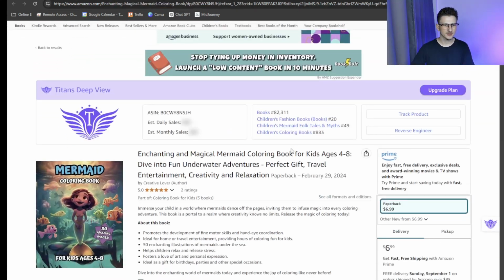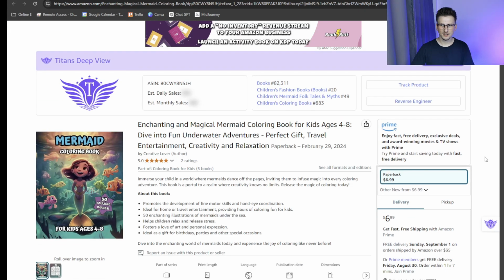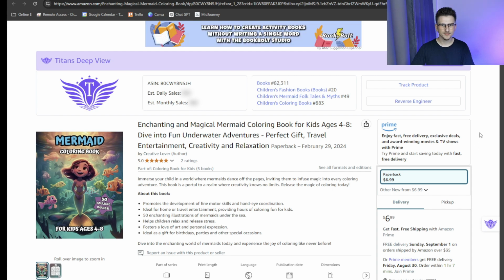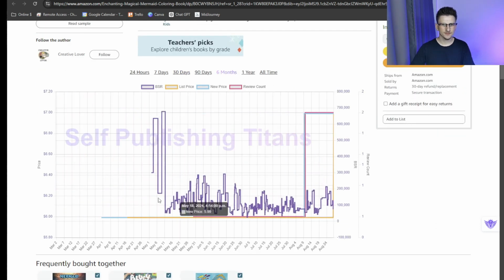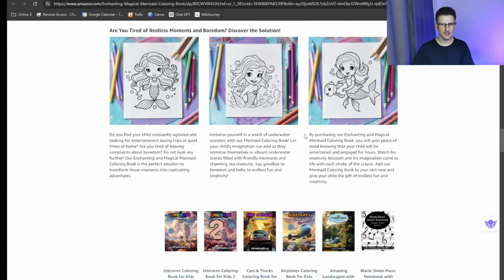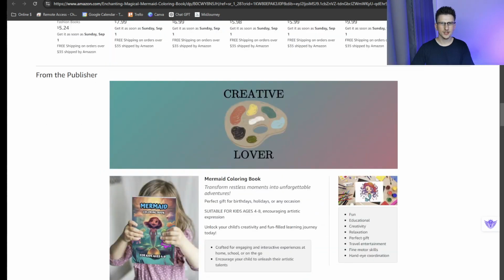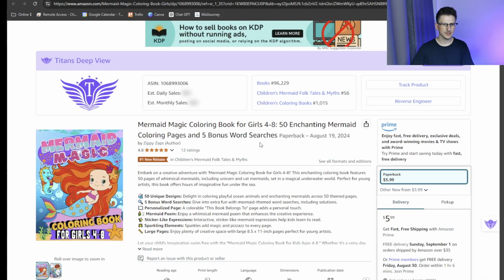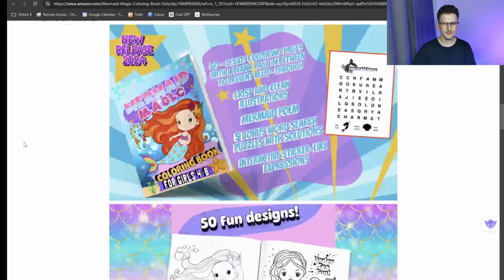Okay, another book. Yeah, looks okay, just okay. 82K BSR, published in February. BSR decent. It's making some sales. It's got an A+. Cool. Another book. This one. Okay, number 1 new release. Released on the 19th of August. Very recent. It's got an A+.